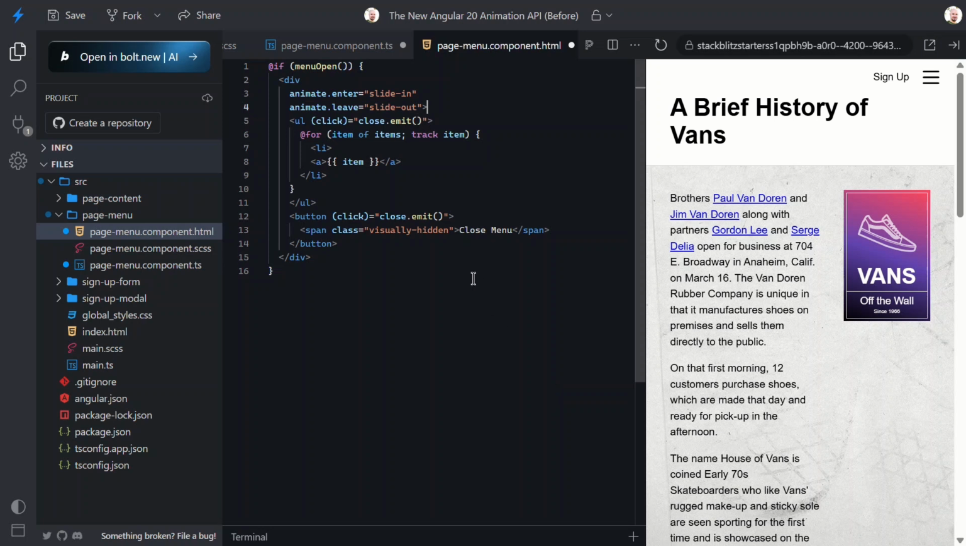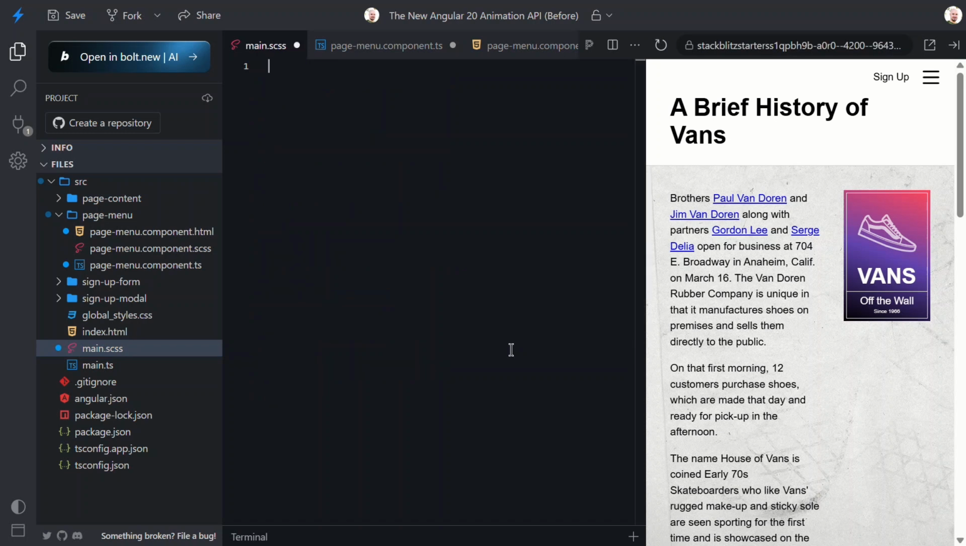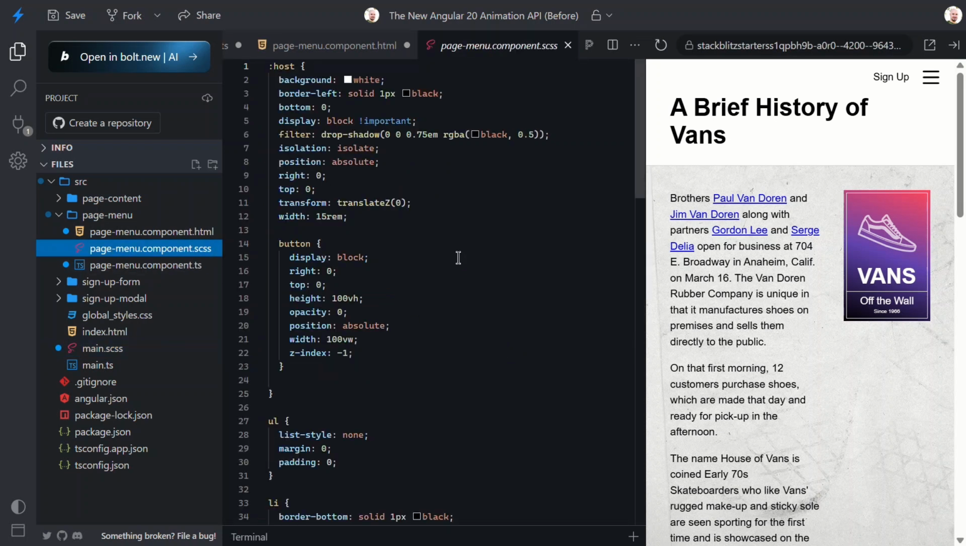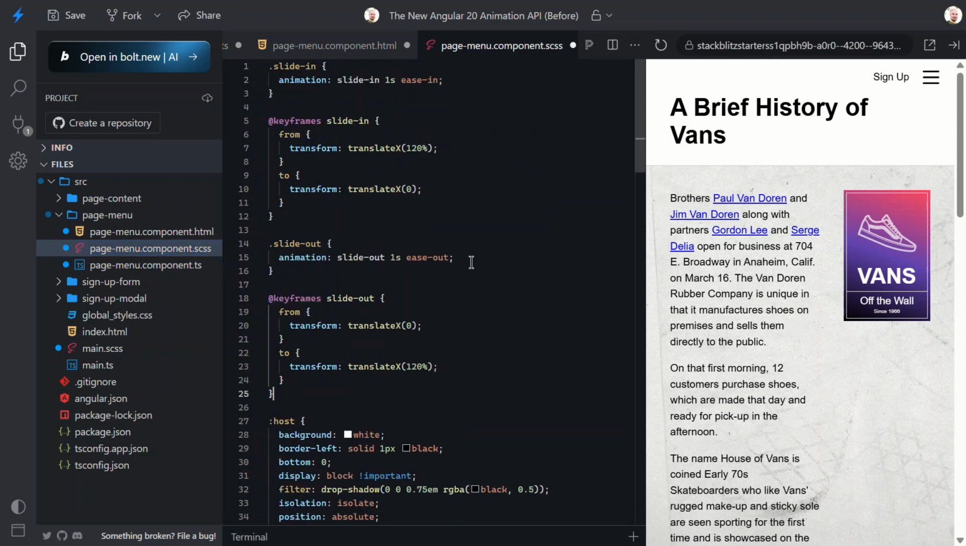Next, I need to update the button click event. Instead of emitting the close event, I'll directly set the signal to false. And I'll do the same for the click event on the list. Now we need to move our animation styles and update the component. Let's copy the styles from the root component so that you don't have to watch me write them again. I'll paste these at the top of the style sheet.